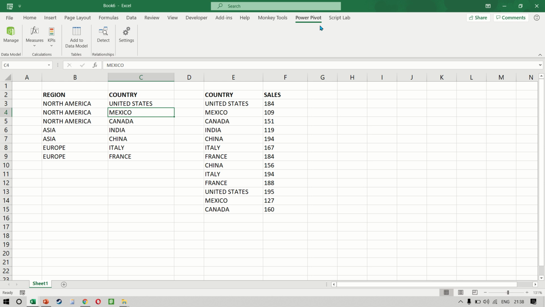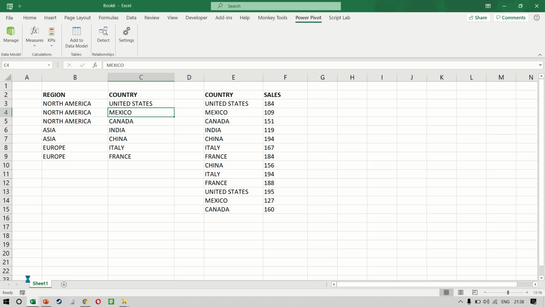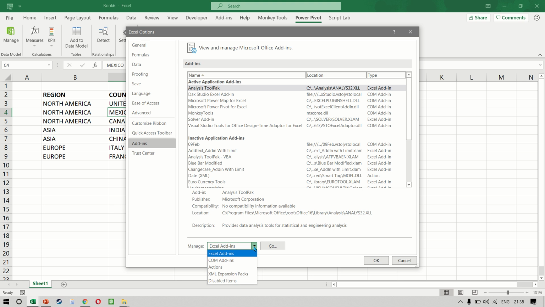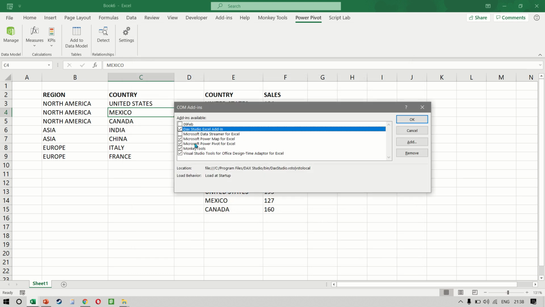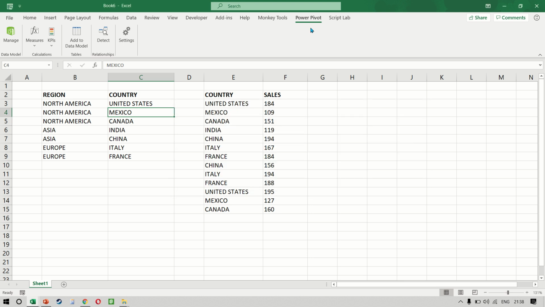If you're working on 2013 Office and above, you can simply click on File. At the very end, select Options, click on Add-ins, select the second option, which is COM Add-ins, and click on Go. There would be an option here called Microsoft Power Pivot for Excel, and most likely it would be disabled by default. You simply have to enable it, and the moment you press OK, this tab will appear on your Excel files. Let's understand what Power Pivot is and what it does.